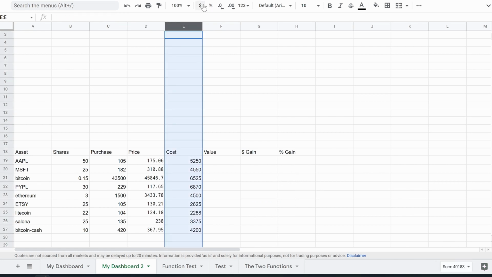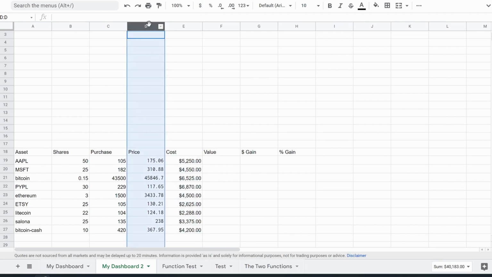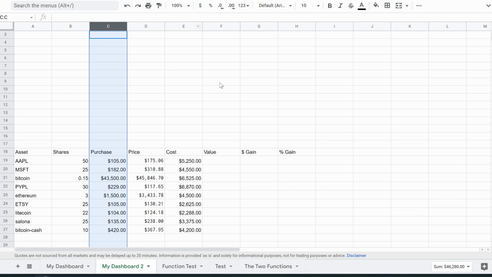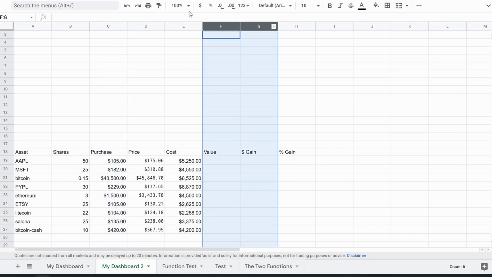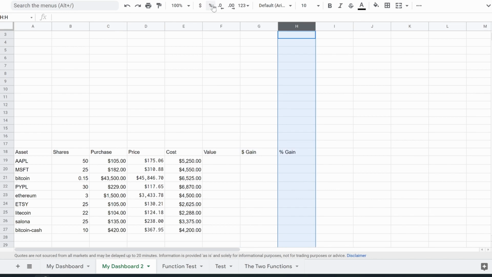And we could actually hit on this cell and do the $ sign. Price, we could do the $ sign. Purchase, $ sign as well. We're also going to want that for value and gain. And for H, we're going to want percentage. All right, so once we have that, we'll jump over to value. And don't worry, guys, we're going to make this look all pretty and whatnot. But right now, we just want to get the data in.